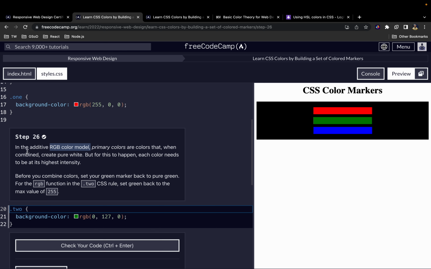Primary colors are colors that when combined give pure white. So assuming we set everything here to 255, let's see what happens. You see, we get white.